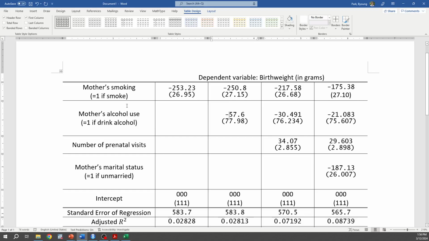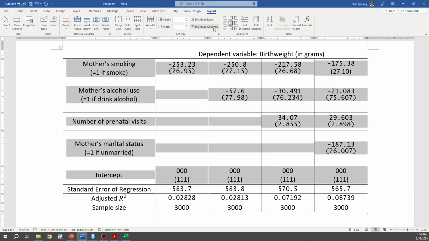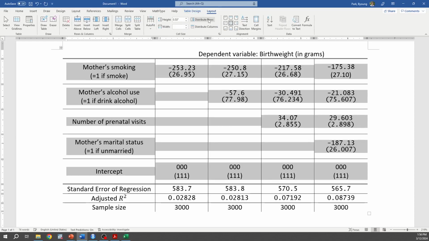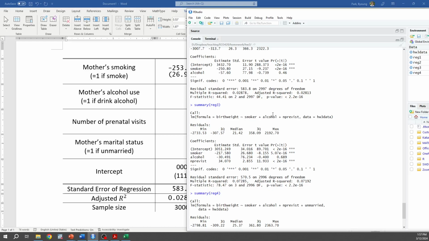By the way, I don't know why it is so wide here. Let me choose these lines and layout, distribute rows. Then you will equalize the height, right? And finally, one more thing. Oh yeah, I forgot a very important thing.